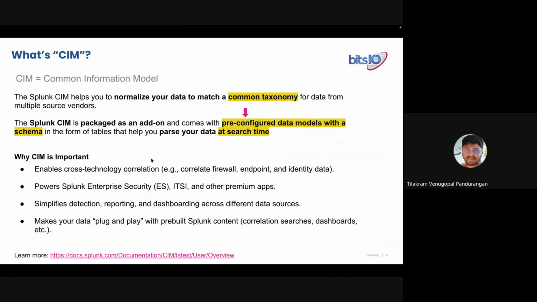SIM powers the premium apps like Enterprise Security, ITSI, and other premium apps from Splunk. It simplifies detection, reporting, and dashboarding across different data sources, and it makes our data plug and play. We can create correlation searches and dashboards for our executives and management.